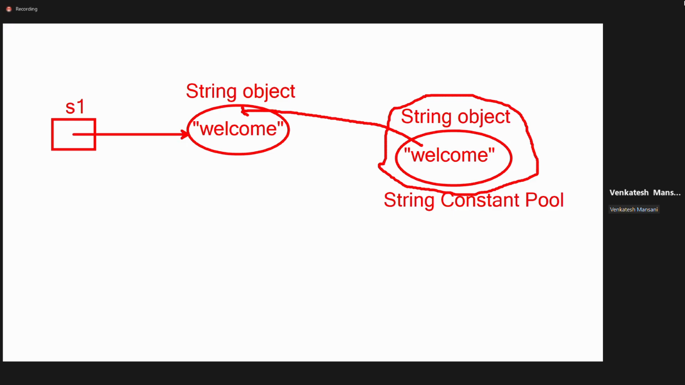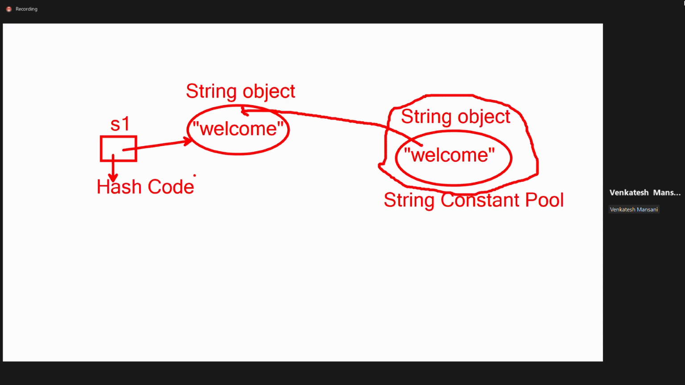Okay. What will be there here? Hash code. When the first line is executed, two objects are created. One is created in the string constant pool. One more is created outside the pool. That object is referred by s1. When the second line is executed, how many objects are created? One. Where is it created? Outside the pool.